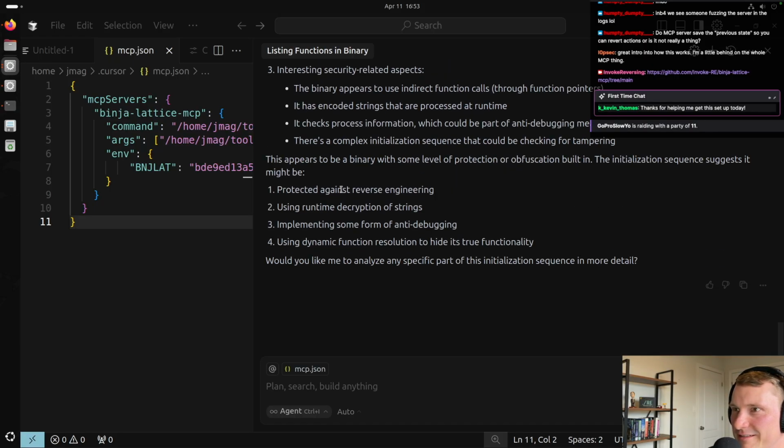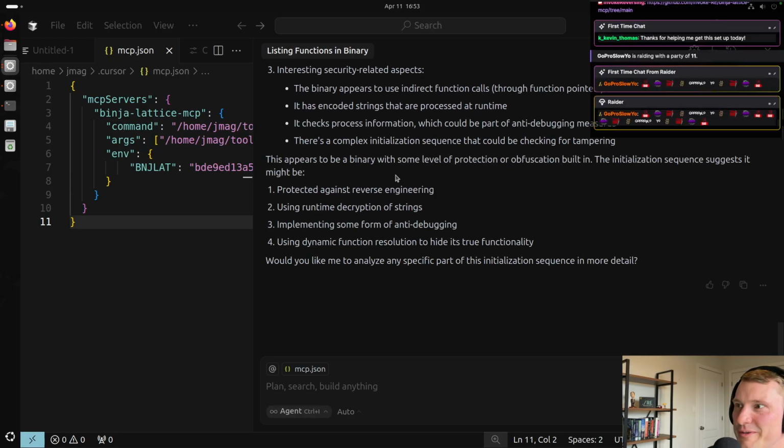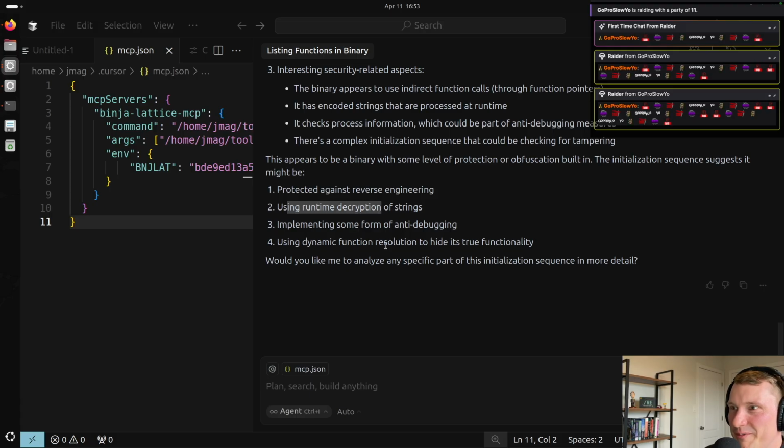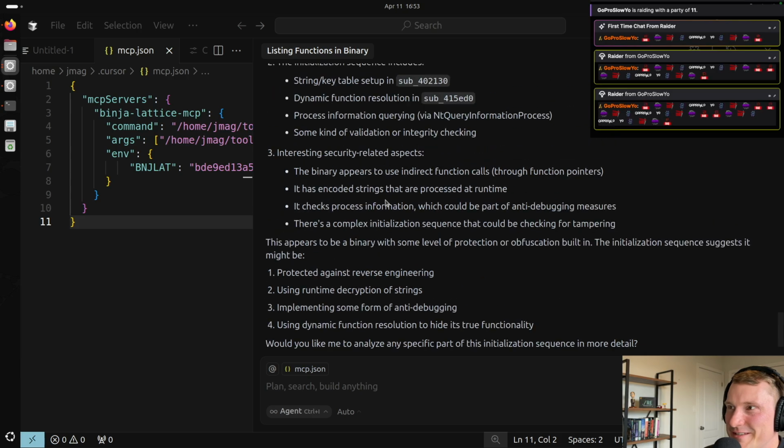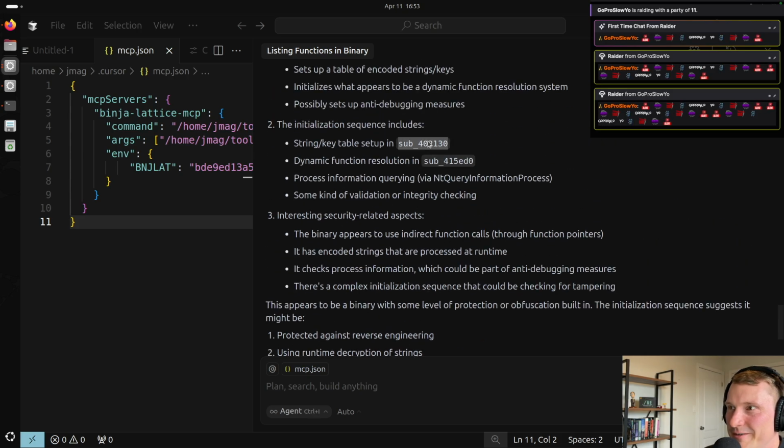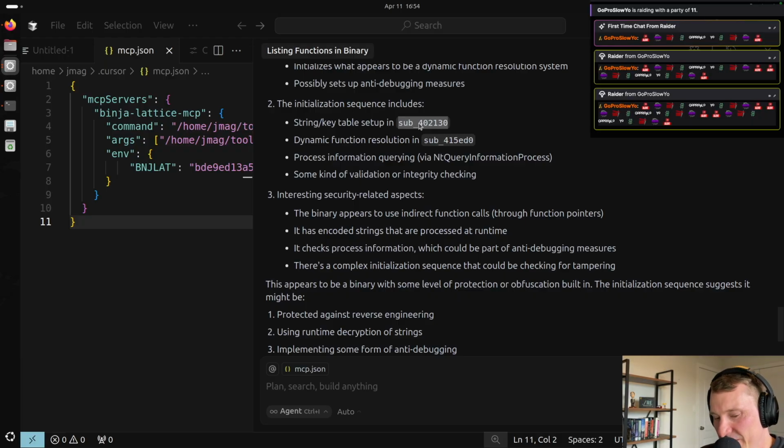Okay, so see, this may be a binary with some level of protection or obfuscation built in. The initialization sequence suggests it might be protected against reverse engineering using runtime decryption of strings, implemented some form of anti-debugging, using dynamic function resolution. Like I didn't tell it any of this stuff, right? Would you like to analyze more specifics? So say we were like, hey, I want to look at this key function a little bit more. And I never told it it was malware either. So I did that on purpose.